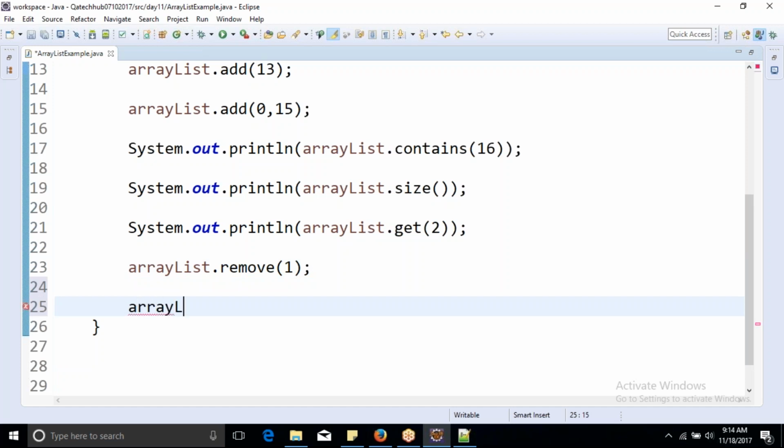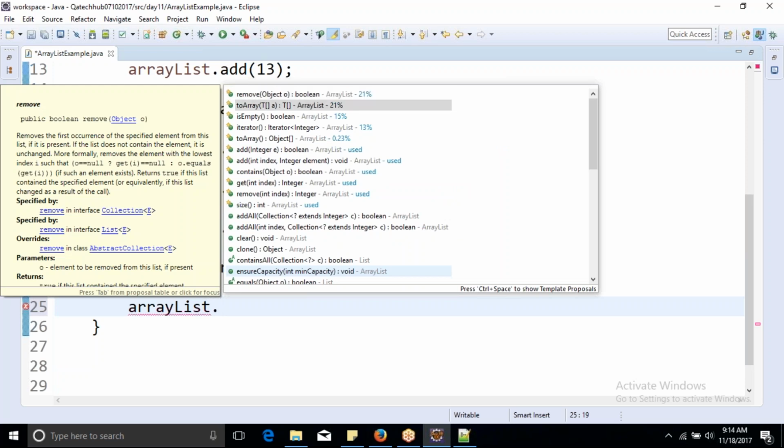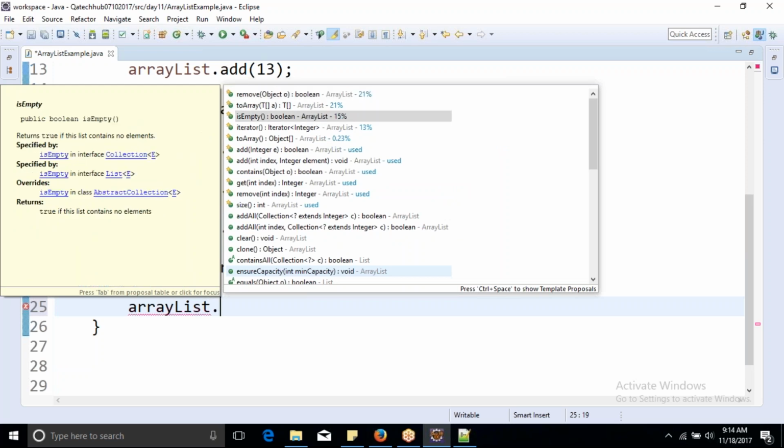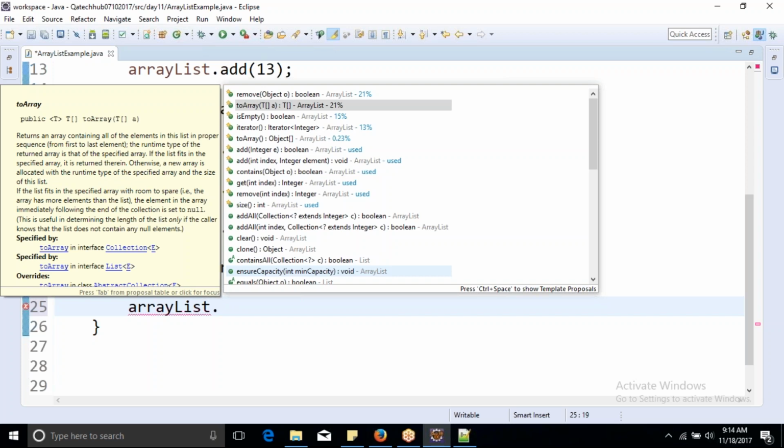So next comes array list dot isEmpty. isEmpty is just to verify whether an array list is empty or not. This method is toArray. toArray is to convert an array list into an array.